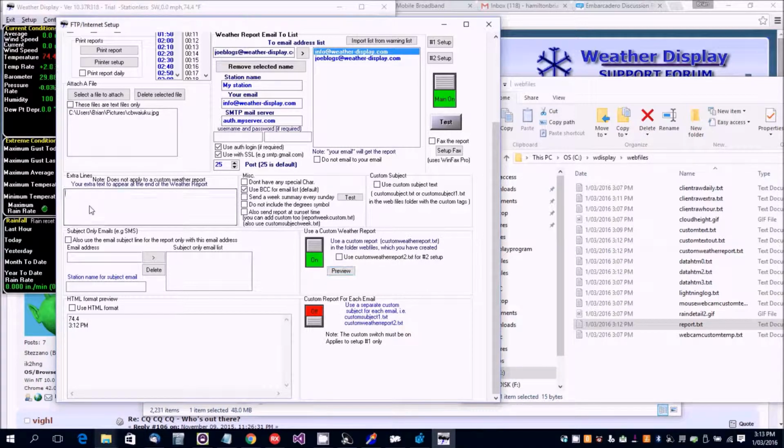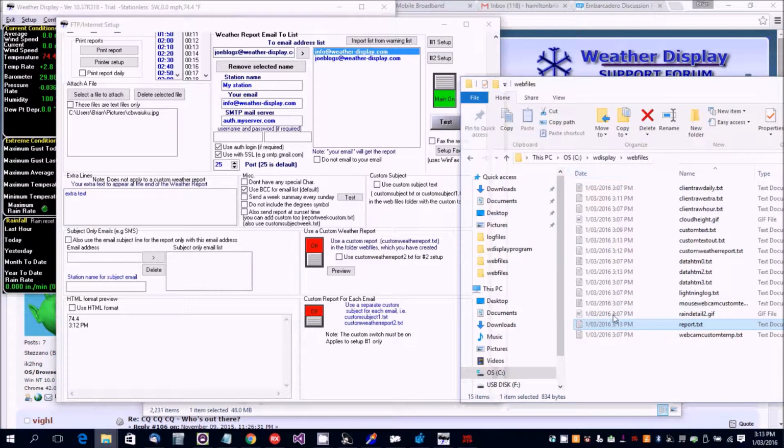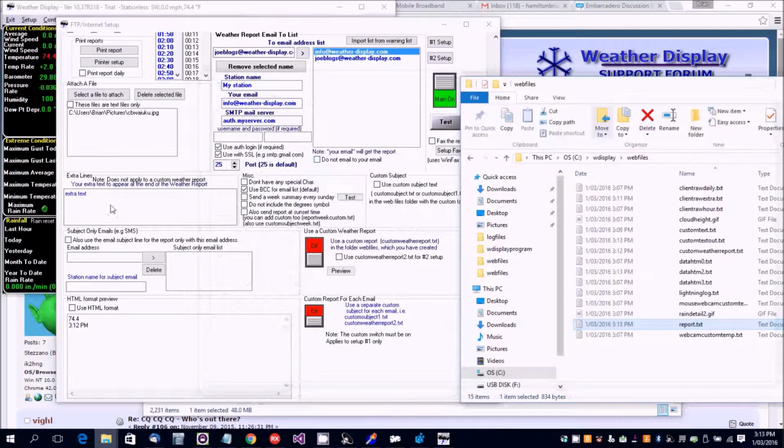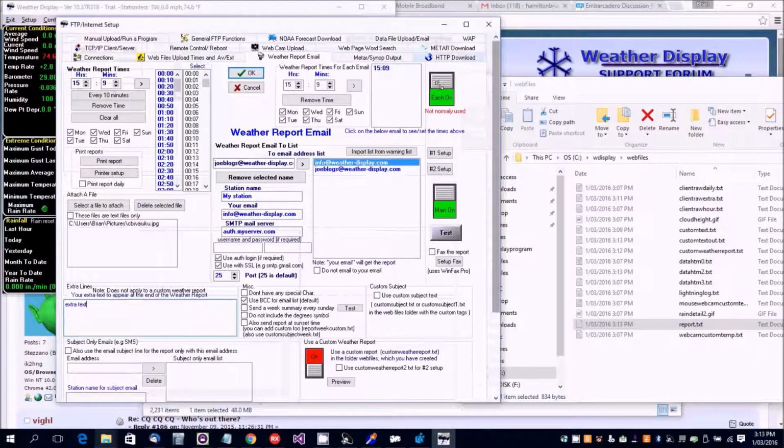Now you can also customize the normal report, so you can add in extra text at the end of the weather report. So let's just say extra text. Now we turn that off, and we go test, and then your normal report, and there's my extra text, you see. So you could have just put in some extra information about that weather report. So I hope that helps.